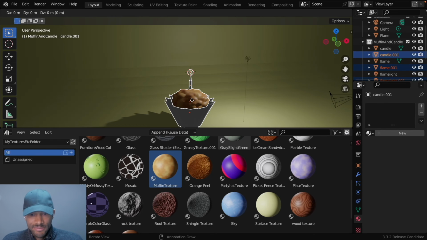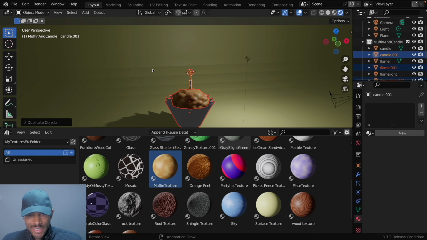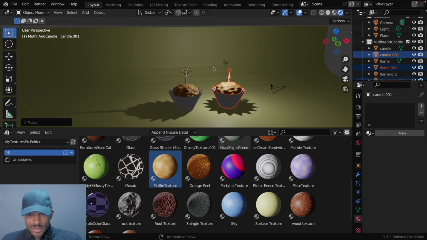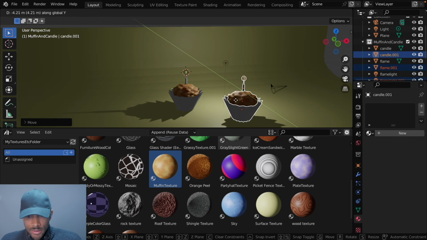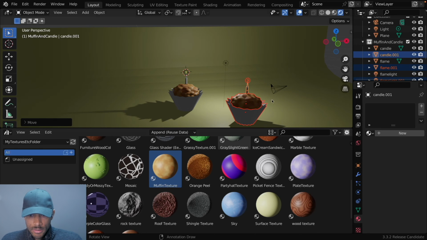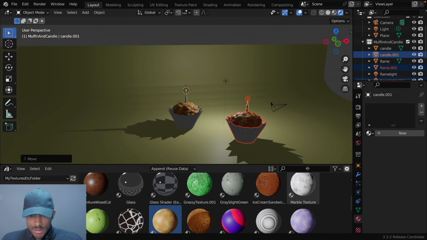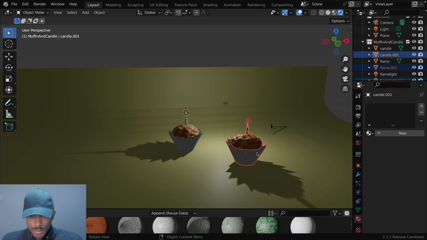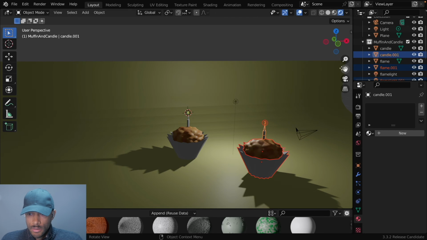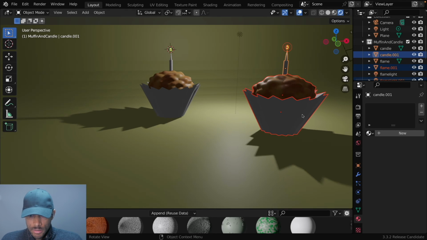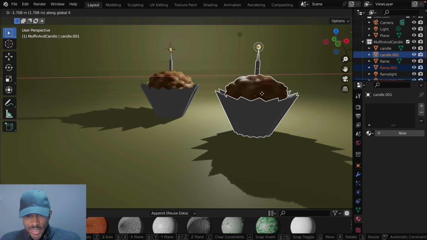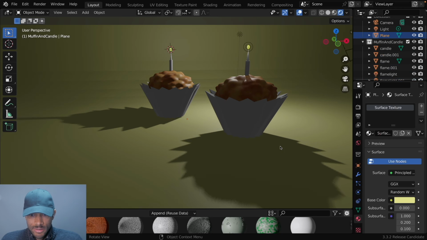Next I'm going to hit Shift D to duplicate, then press Escape to snap it back. Then I'm going to press G, then X to move it to the side, then G, then Y to move it down. Alright, let's get this asset browser out of the way. Move this up. I'm going to press G, then X to move it to the side like this.